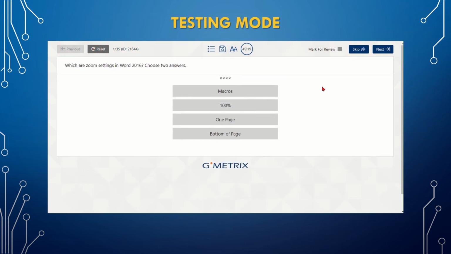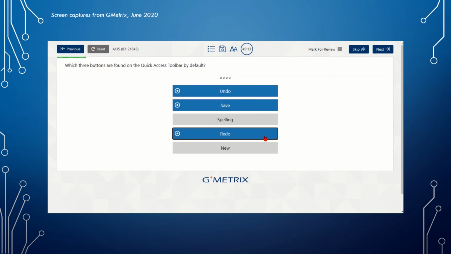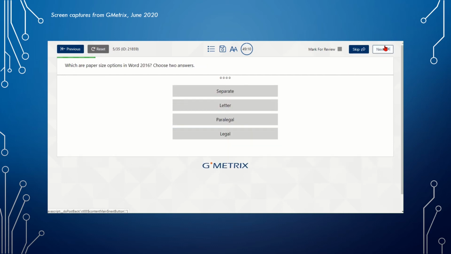I've closed that test and I've reopened it in testing mode. Notice the only difference in the appearance of the interface is the timer. It's counting down from 50 minutes. Notice how answering a question operates differently in testing mode. Which 3 buttons are found on the Quick Access toolbar by default? Notice when you answer a question, it does not give you feedback whether you've answered it correctly or incorrectly when in testing mode.